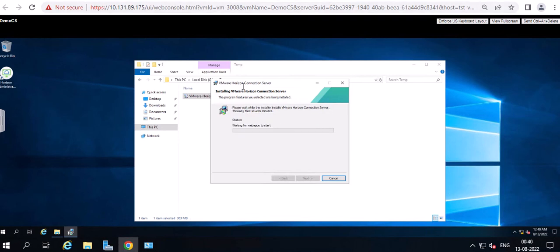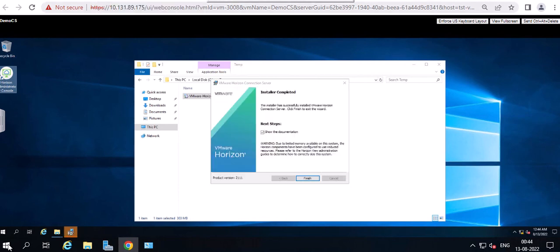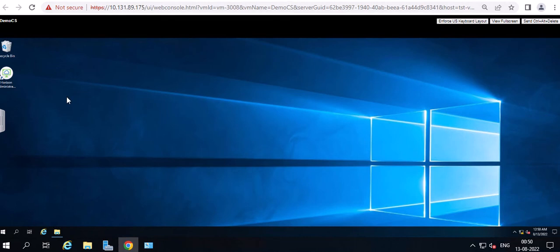The installation is still in progress. We can see the Horizon Administrator console is available now. It's getting installed. Also in the backend, the LDAP database and all the Horizon services are getting installed. So it would take a few more minutes. Once it's completed, we can check the Horizon Administrator console functionality. Now the installation has completed successfully. Click finish. Now we can access the Horizon Administration console.